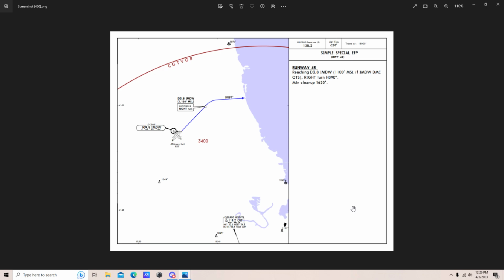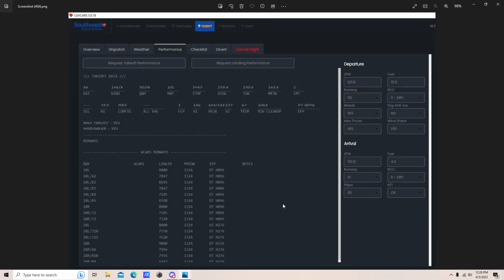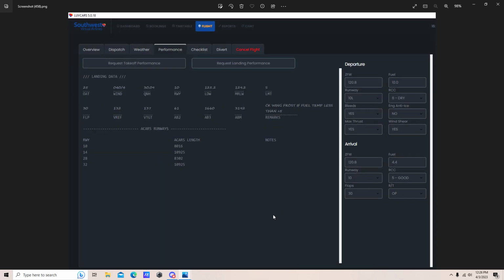Yep, and it doesn't work in the heading window because more than likely off of a departure, especially at Midway, everything is a heading after departure. So obviously you can't set 090 in your heading window. So yeah, it's a great way to set up a reminder for yourself.